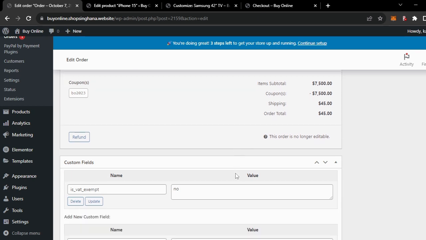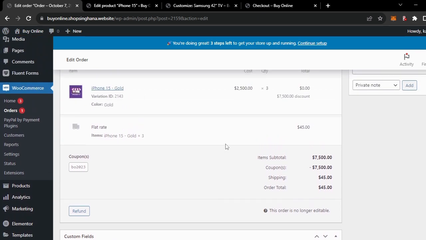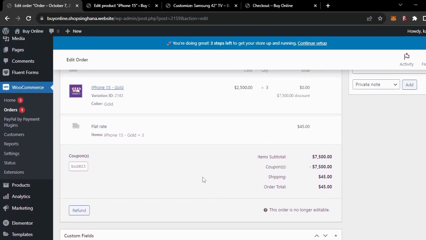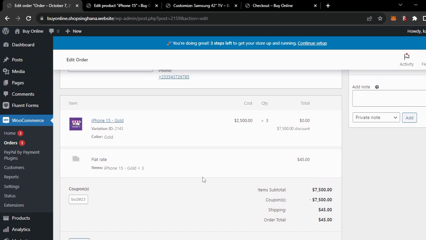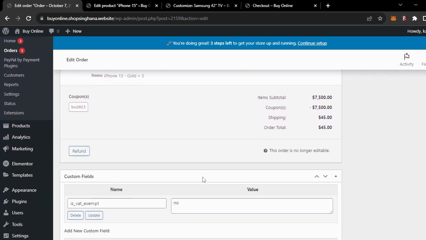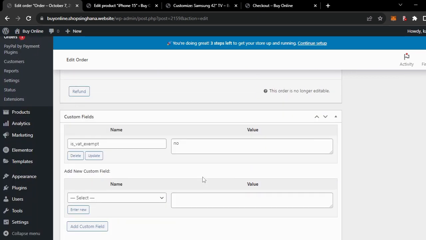So if this order is no longer editable, they said that we cannot edit this order. But what if I want to refund the money to the person? I cannot refund because it is just a coupon, but since the person used a coupon, I still need to fulfill this order. So how am I going to fulfill this order?